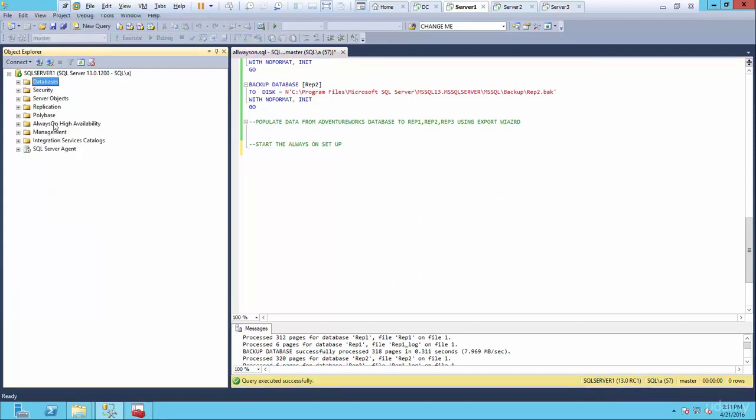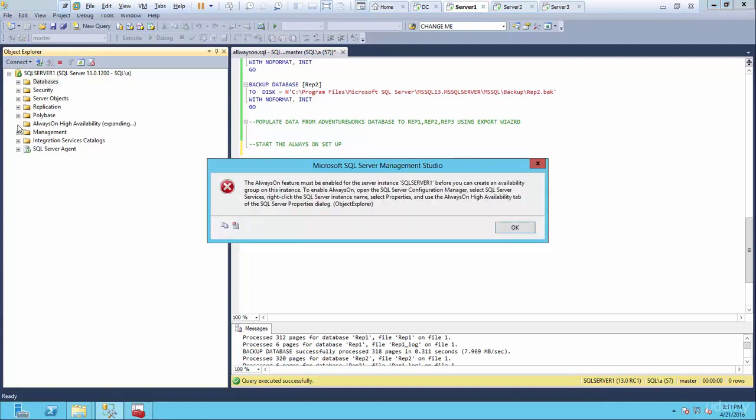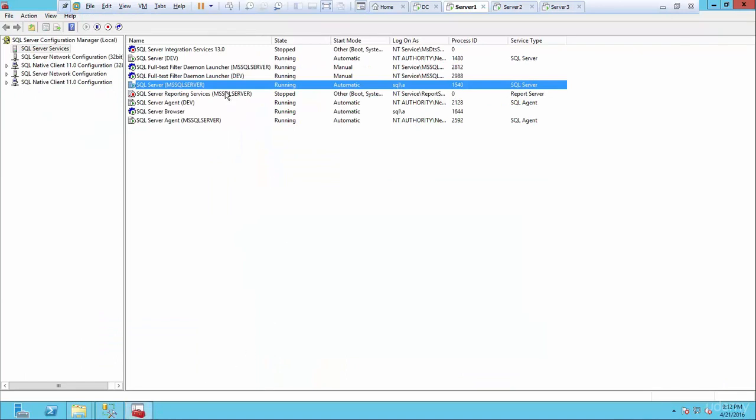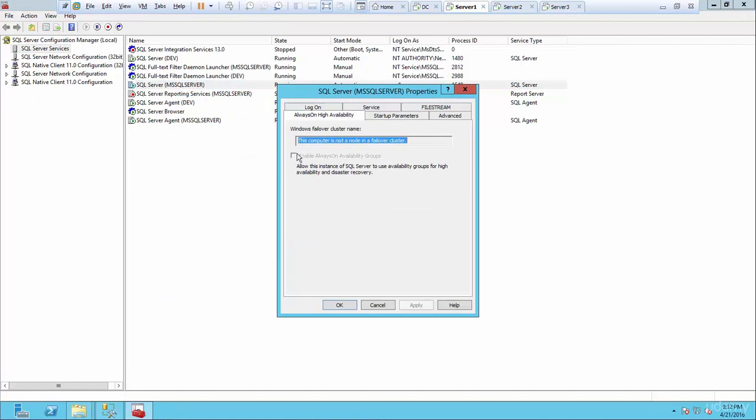If you go to Always On Availability Group and click it here, you'll see that it says the Always On feature must be enabled for Server1 before you can create the instance. To enable it, go to the SQL Server Configuration Manager and select the services. This is what we talked about, where it needs to be checked. But again, before we do that, we need to create a node.